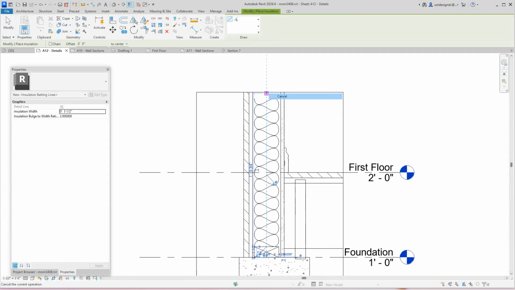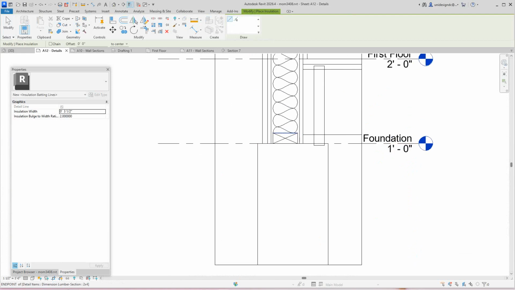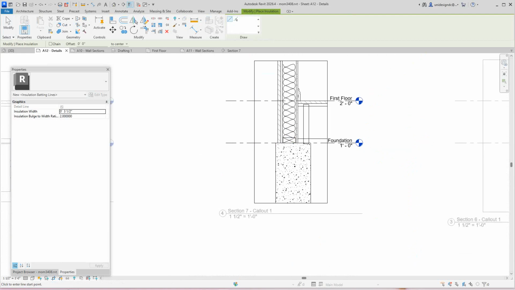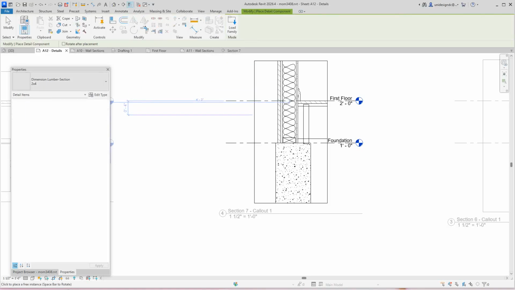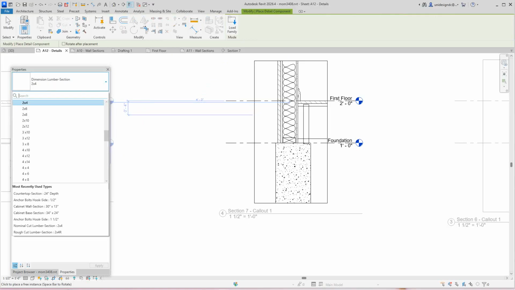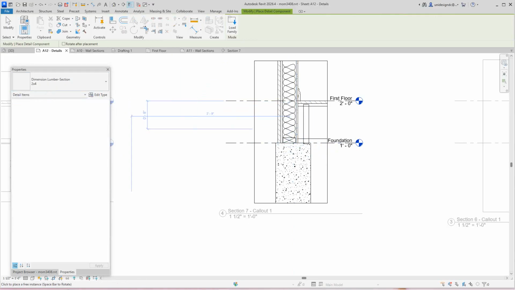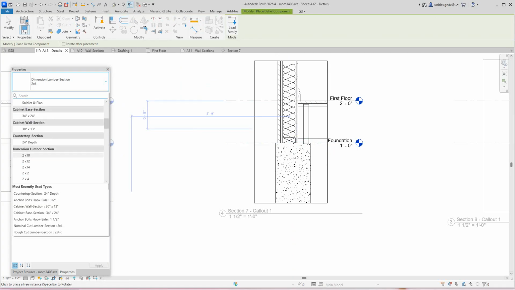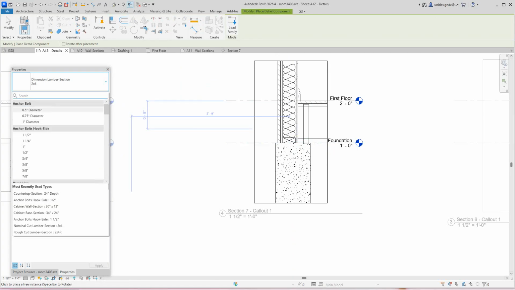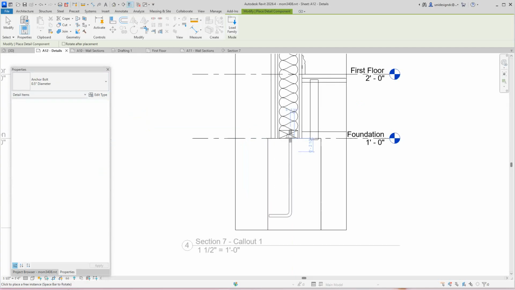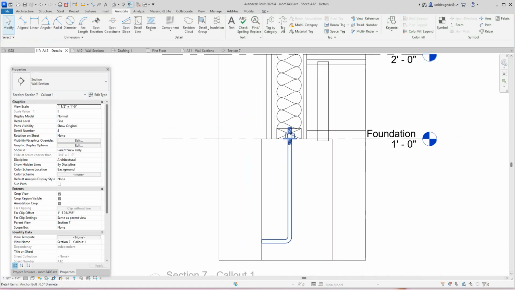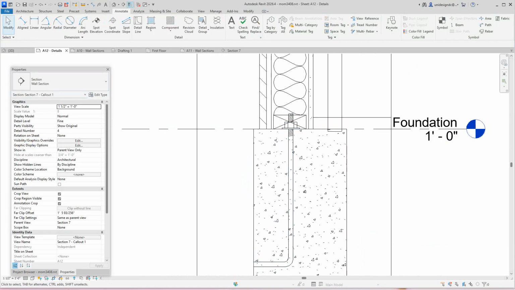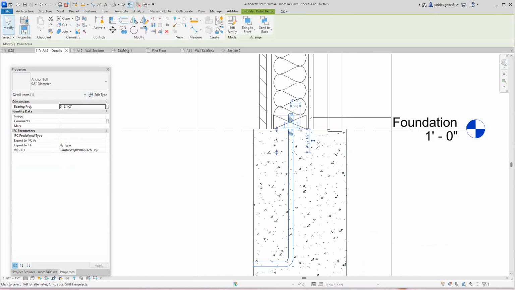So these are your details, and they're going to be mostly drafted out. And then I'm going to go with my detail component. It's going to be my 2x4. Oh, I'm sorry, my anchor bolt. And again, we rotate that around. So yeah, this might be the only tedious thing here with the details. You got to do them over.